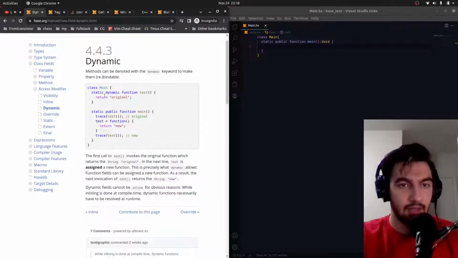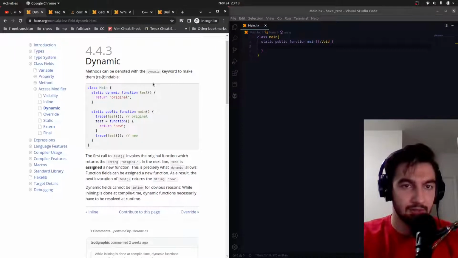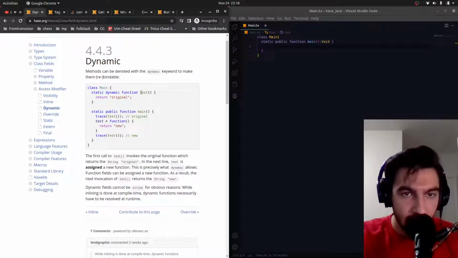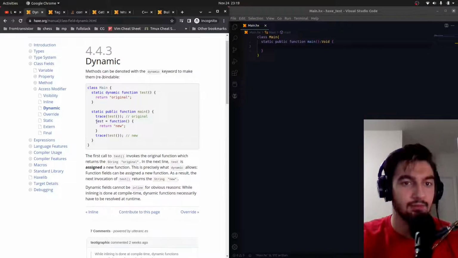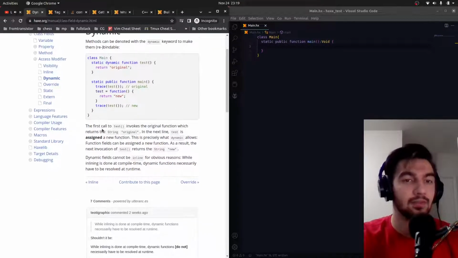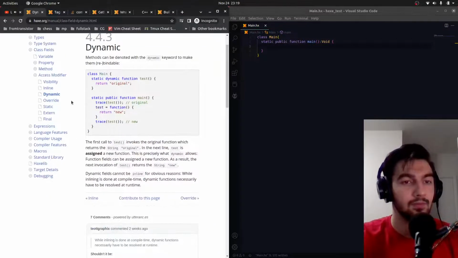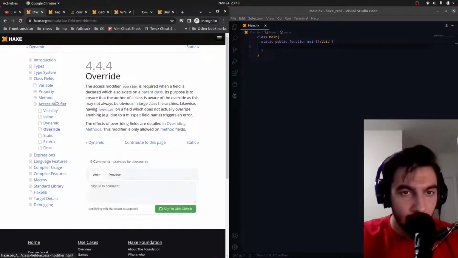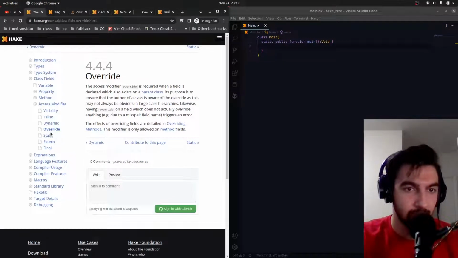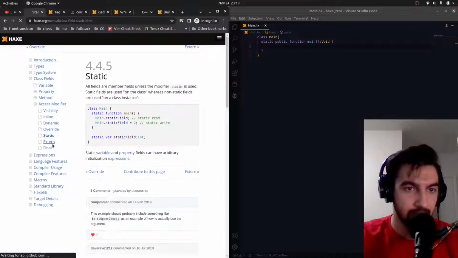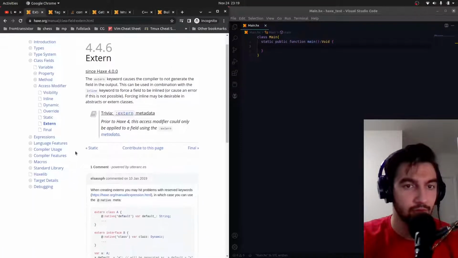We've got the dynamic keyword to make them rebindable, so you can set tests as something else because they're dynamic. Override. We've got a static extern.